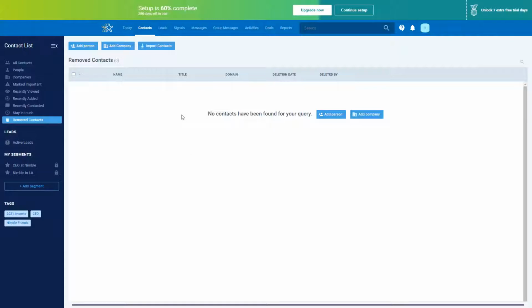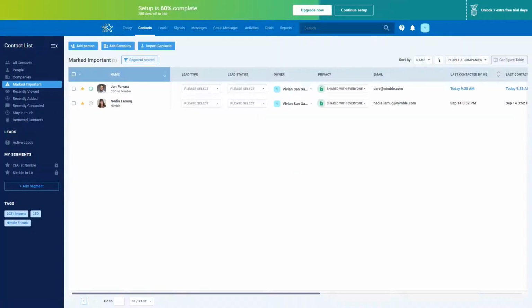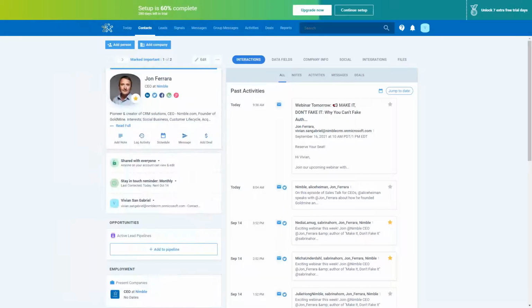So let's get into what an individual contact record looks like. I'm going to go to my important contacts. And as you may know, this is John Ferrara. He is Nimble's CEO. So as you can see in this top left corner, we have all the basic information. I have his profile picture, the little star to mark that he is important, his name, his title, and his company, as well as all of his social icons right here. And I also have a little bio for him here as well.